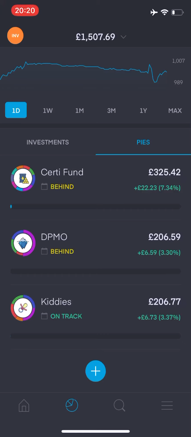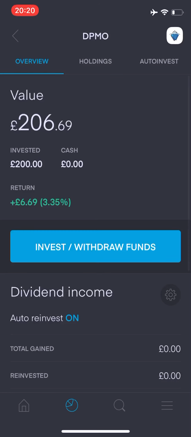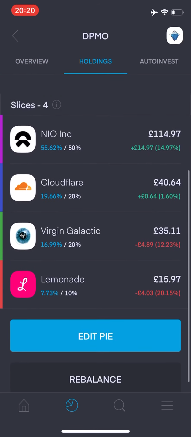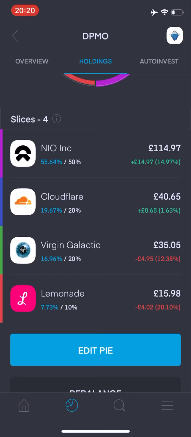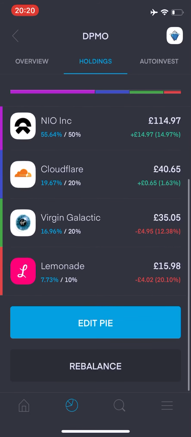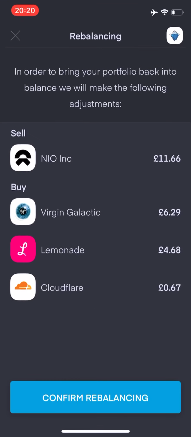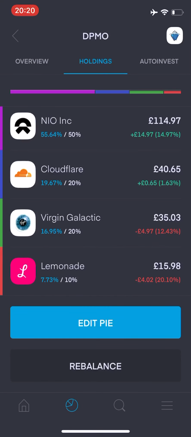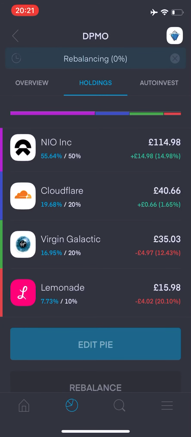Anyway, let's do it right for DPMO. So DPMO, currently you can see I'm 3% up in DPMO, £6, and we're going to do the same thing with DPMO. So you click on holdings, you can see that Neo, I'm heavily overweight on Neo because Neo's gone up 14%. I'm a little overweight on Cloudflare, but I'm underweight on Virgin Galactic, and I'm underweight on Lemonade. So you click on rebalance, you click confirm rebalancing. It's only Neo that's being sold because I'm overweight on it, and everything else is going to be bought in order to get back to the target allocations of 20%, 20%, 10%, and then 50% for Neo.